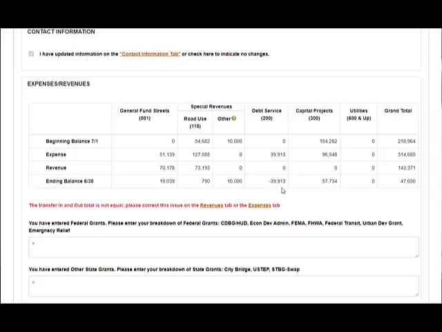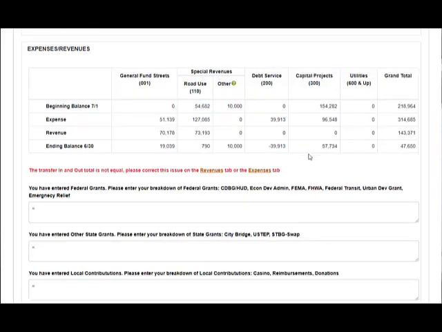After we've made corrections to our expenses and revenues, we want to look through the rest of this sheet and find any of the errors listed in red. We need to correct those errors in red before we can save anything on this page, so we'll want to make sure that those are completed before we start entering other information.